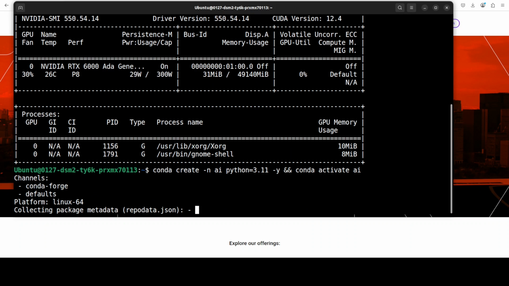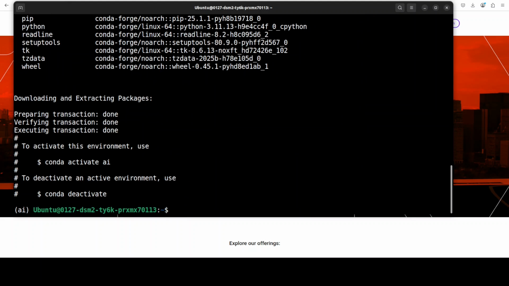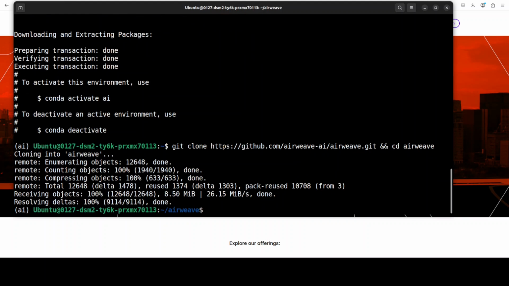Let's go back. And my virtual environment is almost done, and that is all done. Next up, let's git clone the repo of Airweave, and I will drop the link to it in video's description.